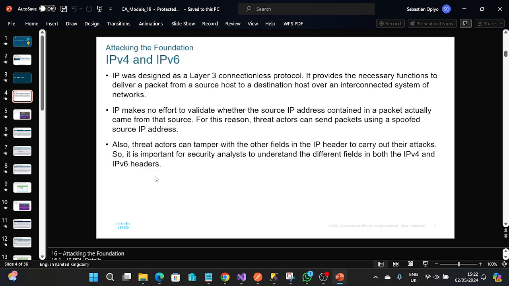Another thing that can be done to IP headers is that attackers can easily tamper with the header information or the header fields to carry out attacks. So it's very important as a security analyst, or for us who are training to be one, to understand the structure of both IP version 4 and IP version 6. We really need to know what the headers contain and where the attackers can ingest data that they wish to transfer across using the IP headers.